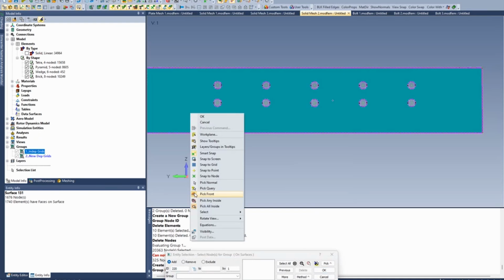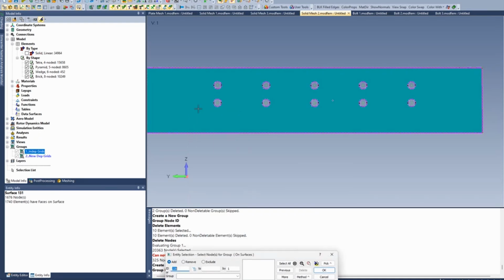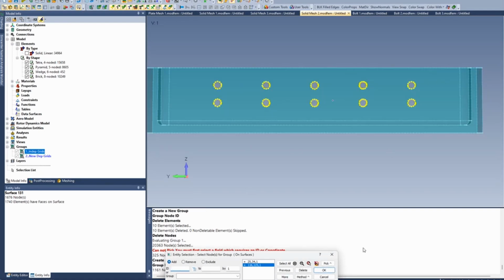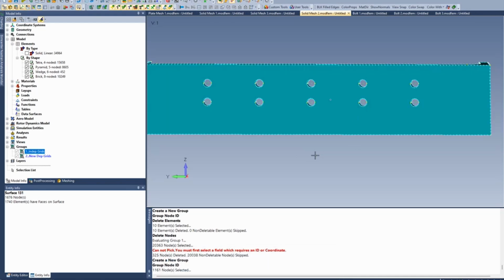I want to make sure I have pick all inside on so I don't grab any surfaces that I don't want. I only want the surfaces on those holes. If I hit the highlighter button, you'll see my selection. Hit OK, and I have two groups. One with my independent grids, the original independent grids, which may or may not be connected to other beams or CBUSHs in your models. And we have our new dependent grids based on the new mesh.